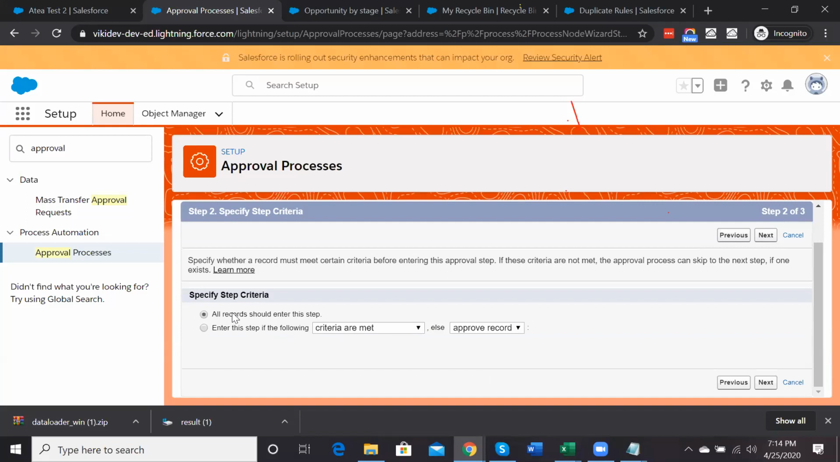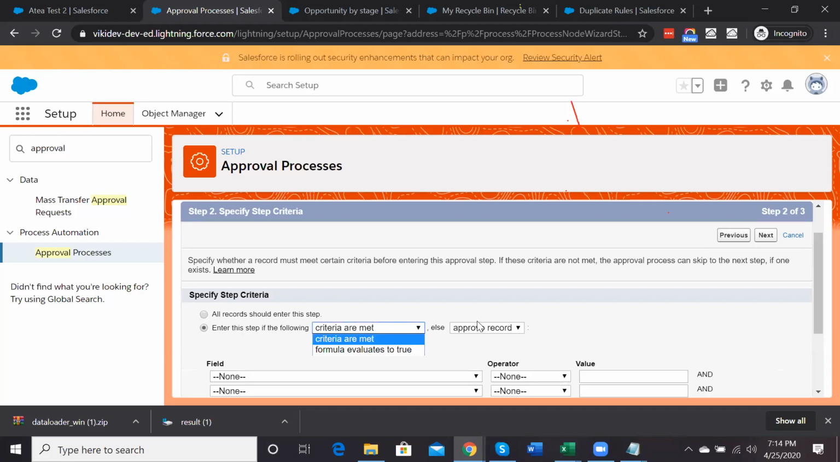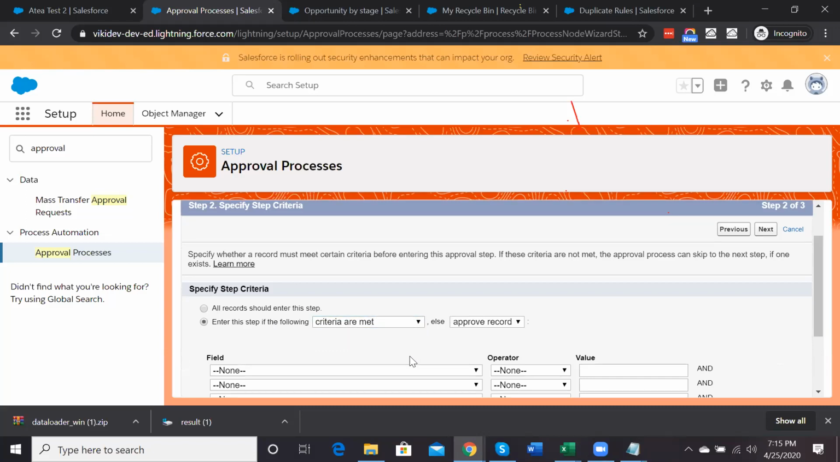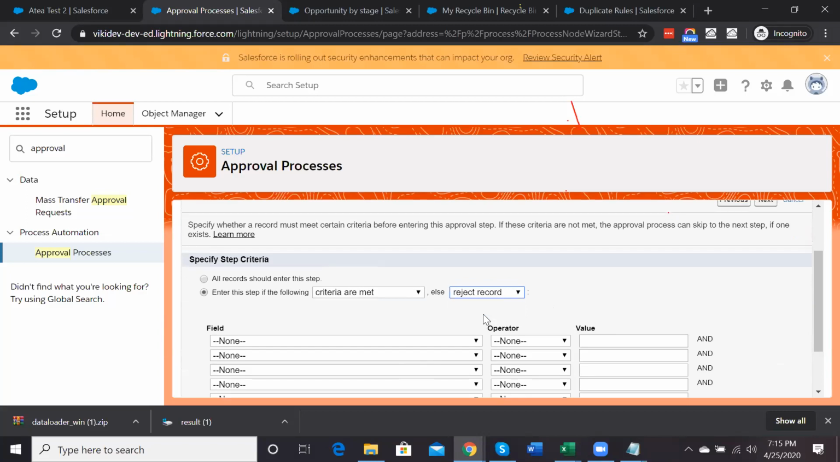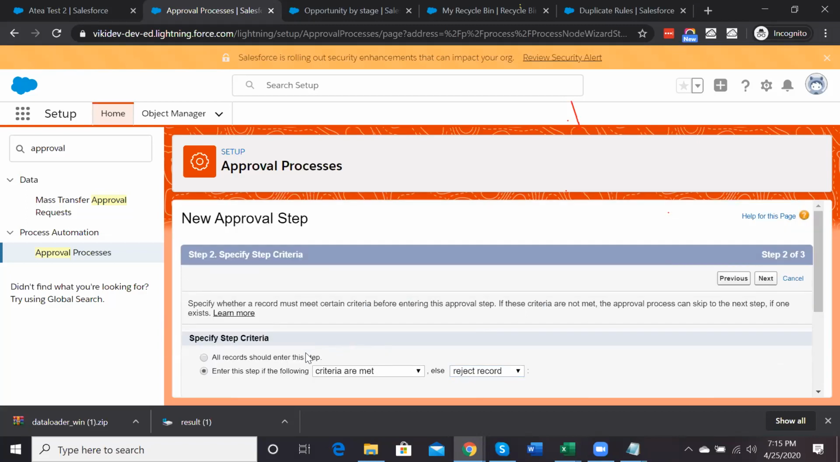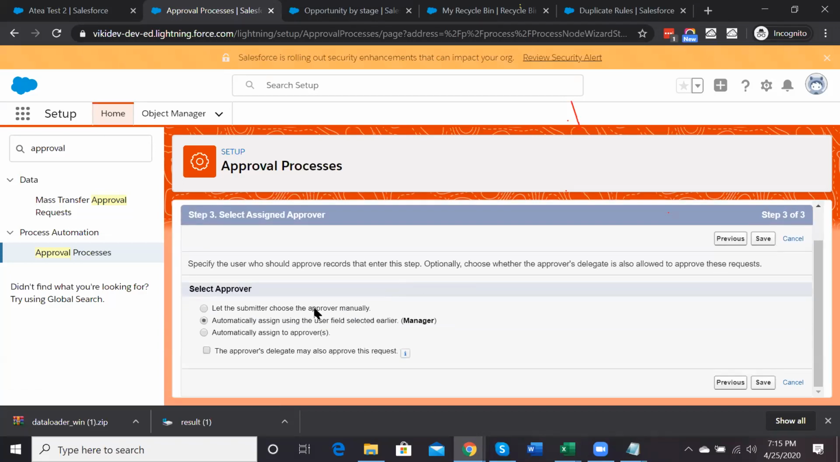With the specified criteria, we can make sure every record enters this step, or only certain records enter if the criteria are met. If the criteria are met, the approval process will carry on to the next step, or it will simply approve that record, or simply reject the record. Like if it is above 50%, then simply reject the record. We can do that. For now, I'm selecting that all records should enter this step.